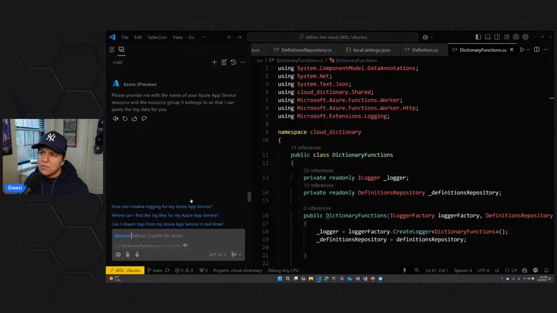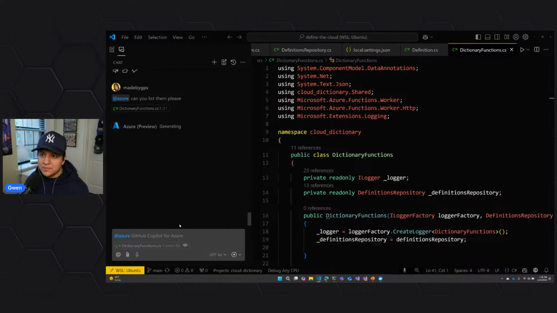Please provide me with the name of your Azure App Service resource. Can you list them, please? Because I don't remember the names.